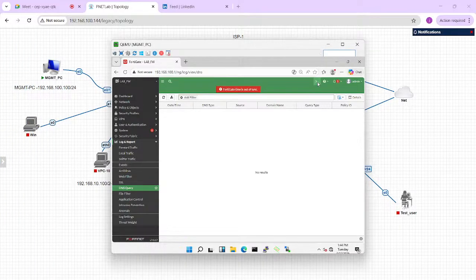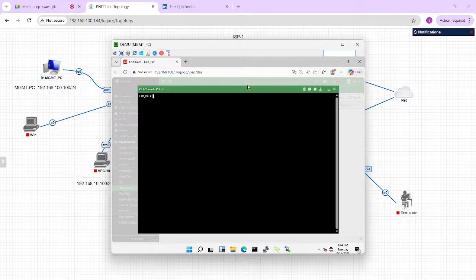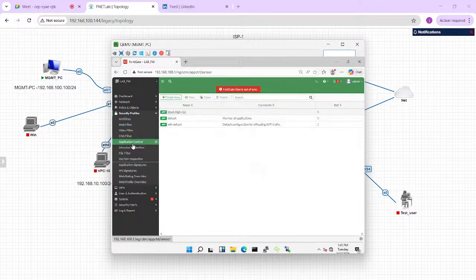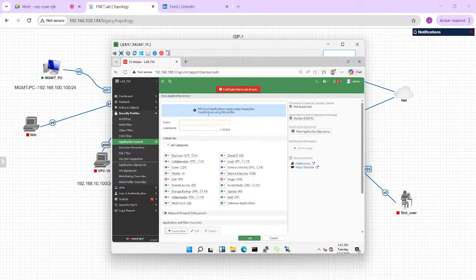Let me open this. Let us see if internet is working or not working first. Okay, internet is working. We'll go to security profiles. Web filtering done, DNS filtering done. We'll go with the application control. Let us create a new application control.